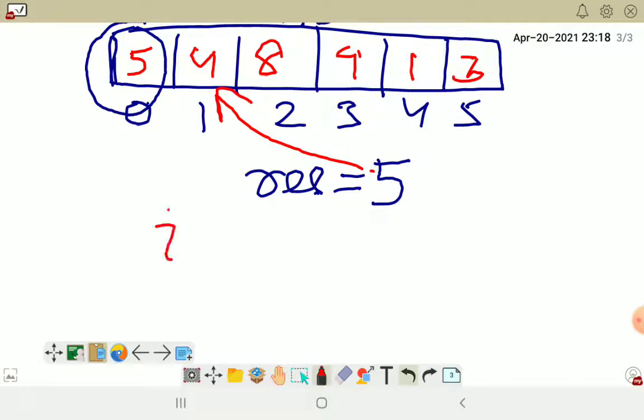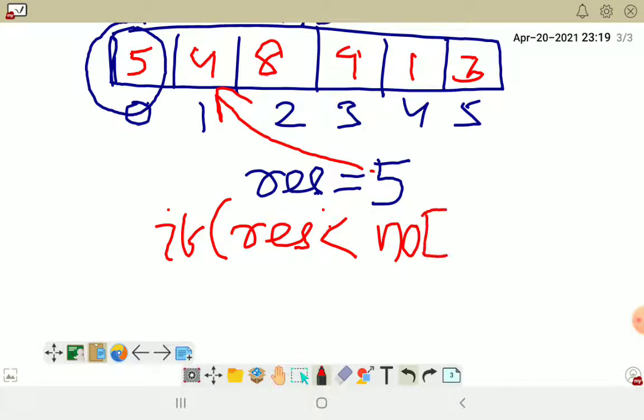if result is less than no of i. Is 5 less than this number? No. So it will continue with the next. Now it will check whether 5, meaning result, is less than the next number. In this case it is yes, because 5 is less than 8.